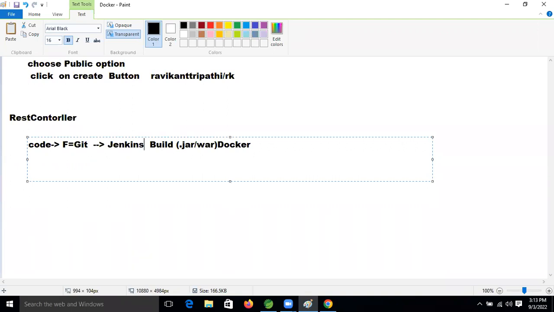Jenkins is taking all the code, converting and building it into a jar and a war, and it's putting that inside Docker, and Docker Hub.